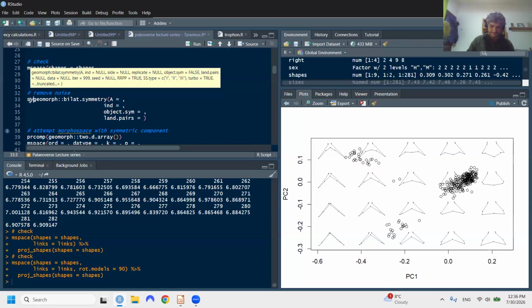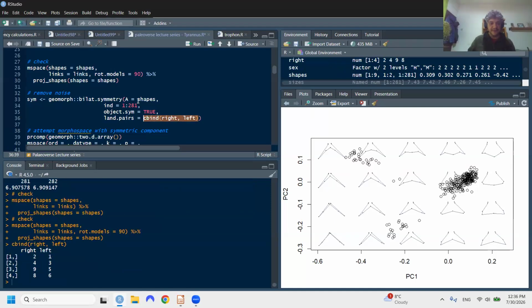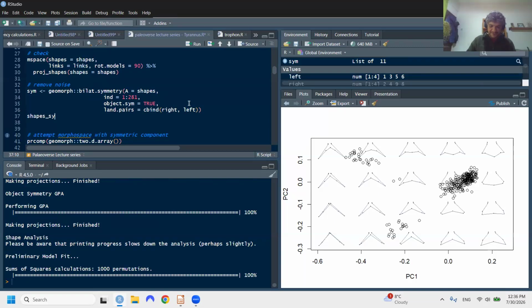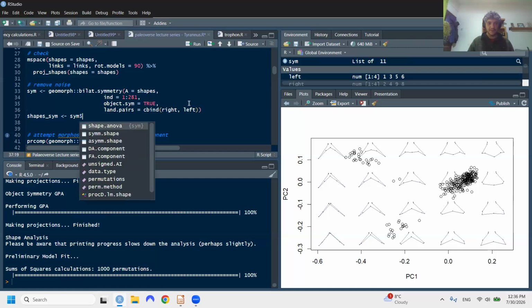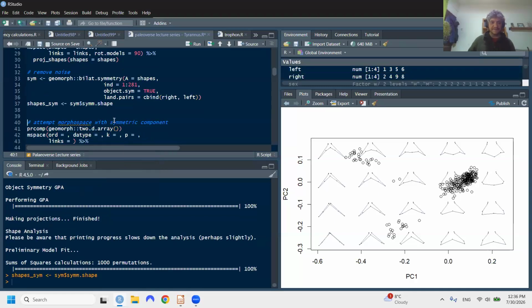So what I'm going to do is to use the bilat.symmetry function from geomorph, and provide an index for each one of our specimens. Apart from the shapes, yes, the object has symmetry and the landmark pairs right and left. These are just objects I prepared beforehand, which tell us which landmark belong to which side, right? So I'm going to run this analysis, and then I'm going to extract the symmetric shapes from this object. We have both the symmetric and asymmetric components, but we only want the first one, right?